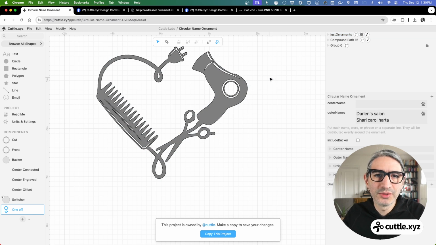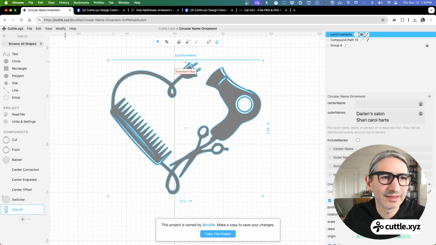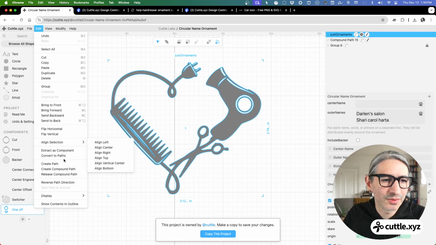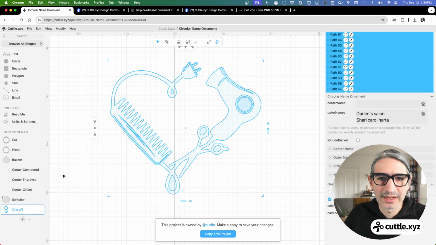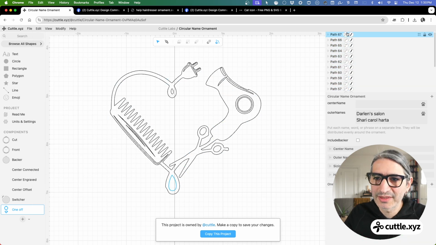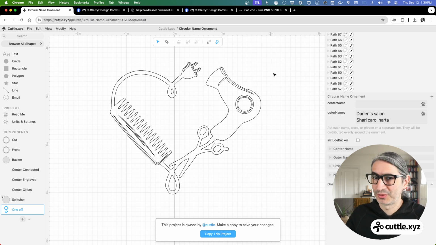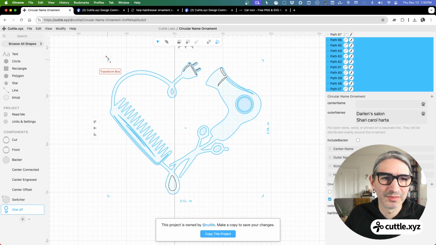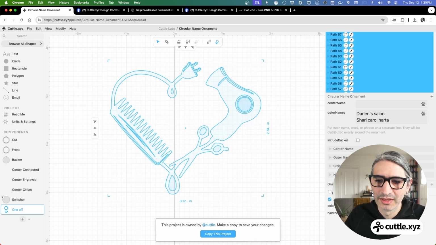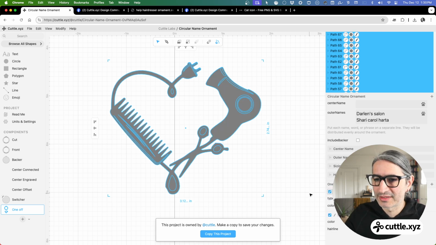And so what I need to do in this particular case is select it and go to edit. And then there's an option called release compound path. So once I do that, all the paths, as you can see here on the right, are separate now because they're released. And if I apply the same thing I did before, if I apply a fill, you'll see that now everything gets the same fill.